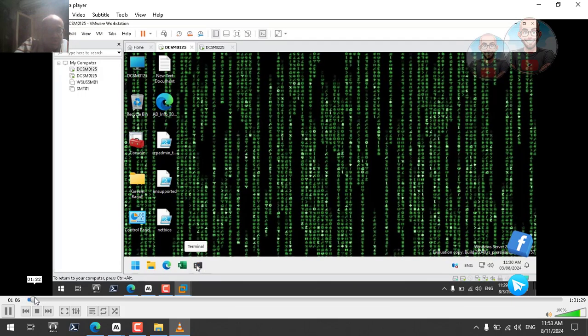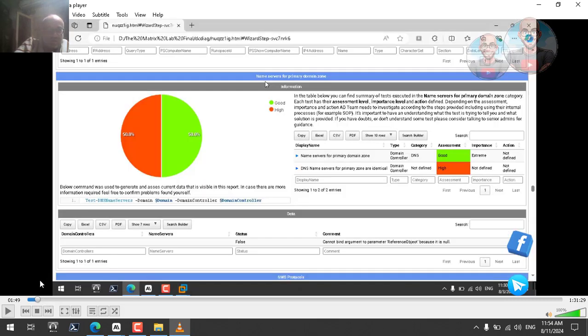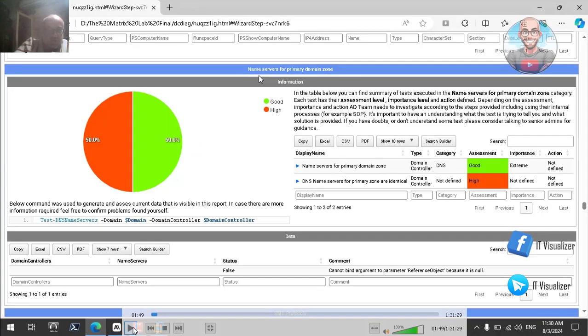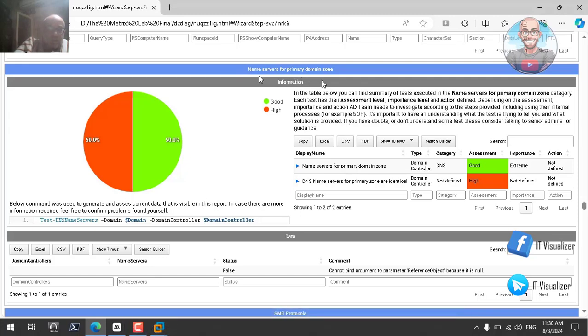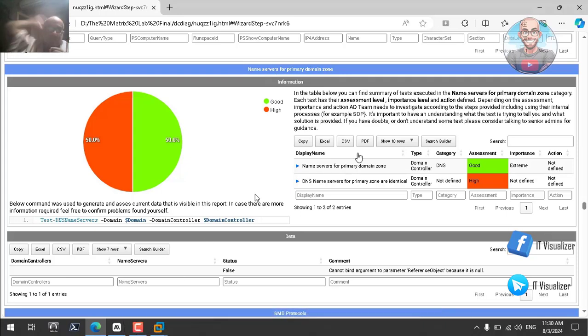So let's see the report. Yes, here we are talking about this test in specific. Okay, so now we can continue working. Now we need to make sure that our DNS zones, or servers, are replicating correctly.